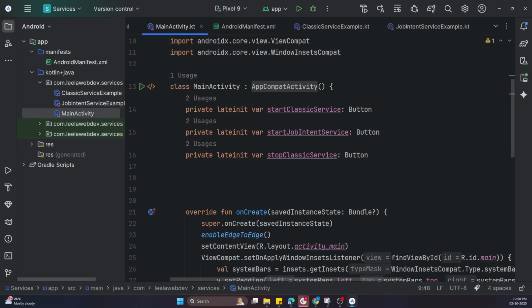So let's go a little bit technical. Normally these broadcast receivers can be used in two ways. The first is based on the manifest. This works for Android 7.1, API level 25, or lower. It doesn't work for most implicit broadcasts in Android 8 and above.